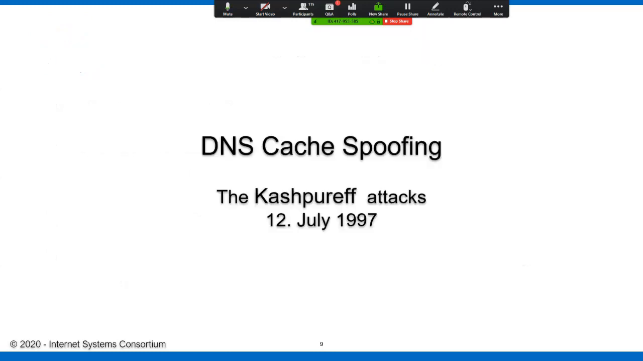So the first of these attacks that I'm going to talk about was done back in July of 1997. This was Eugene Kashpureff. He was an activist within the network community, and he recognized that there was a flaw in the way that a certain piece of the infrastructure was implemented. And he was able to use that as a lever to make his activism a little bit more visible.